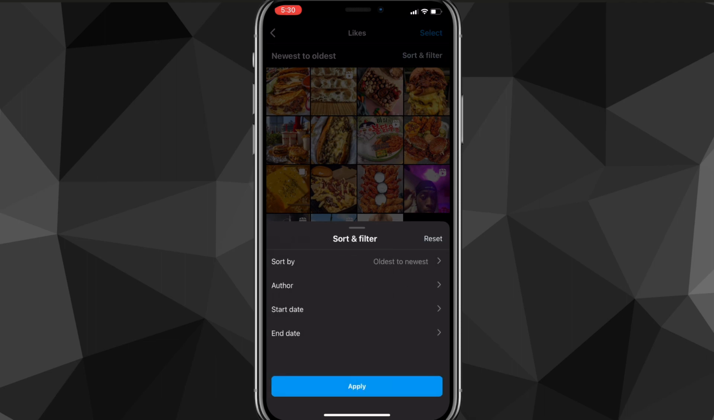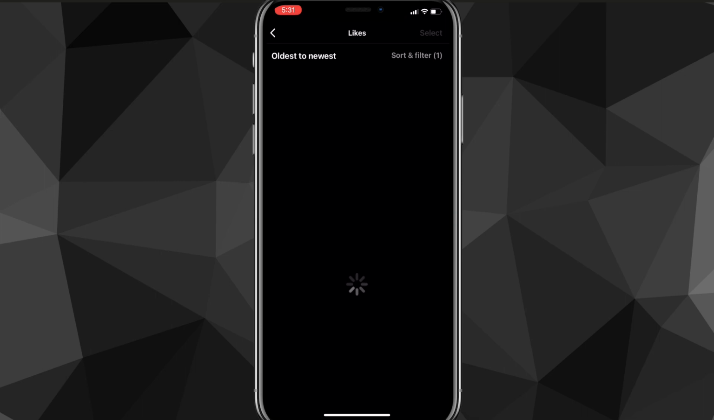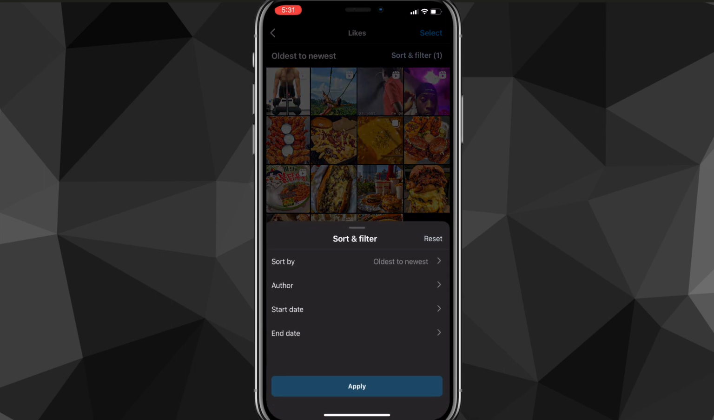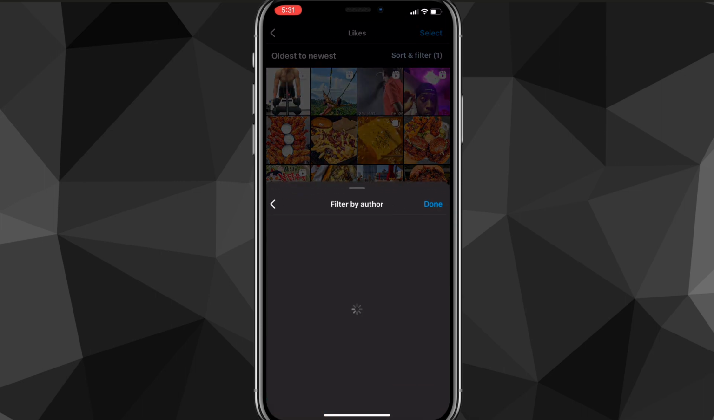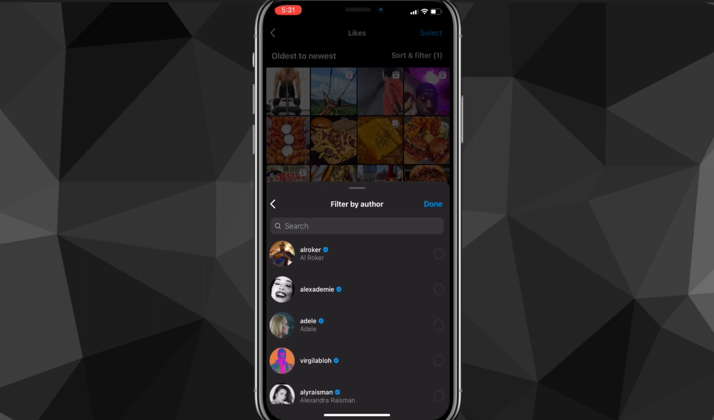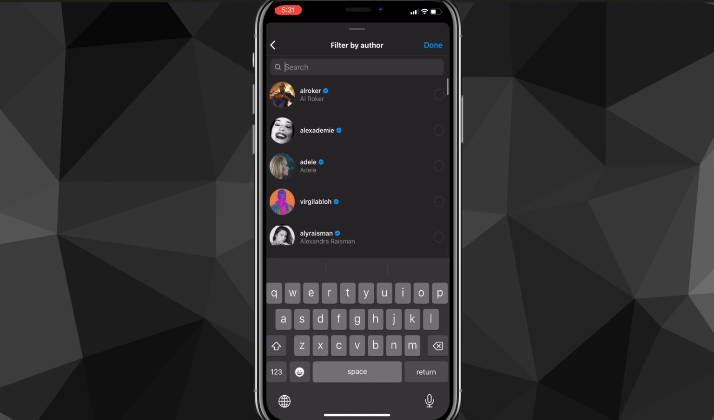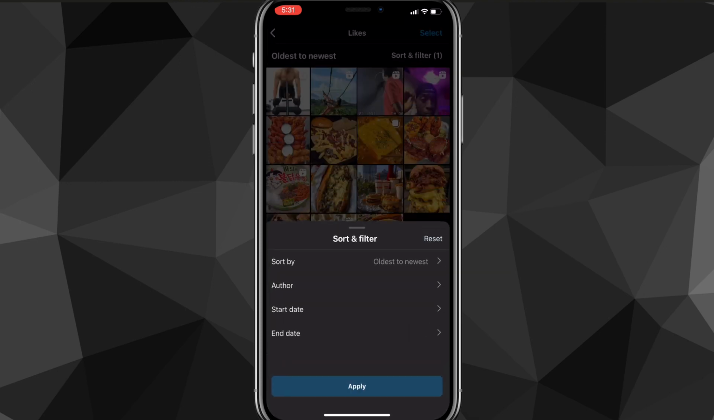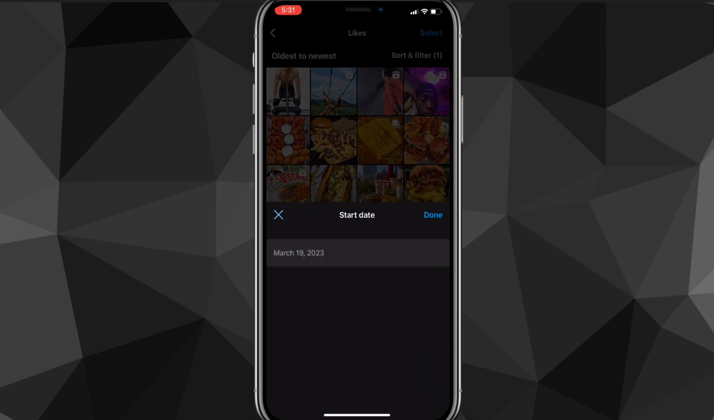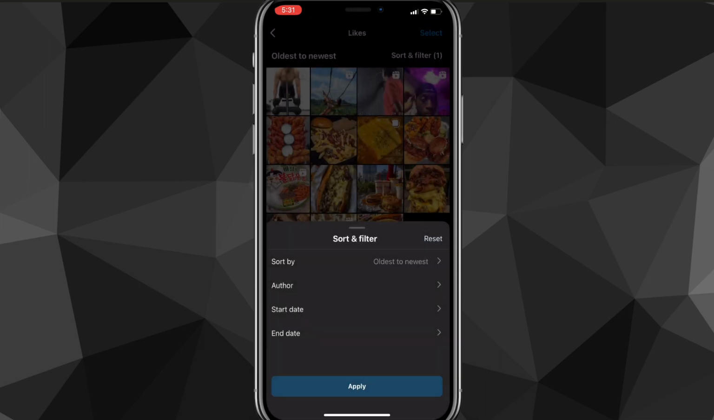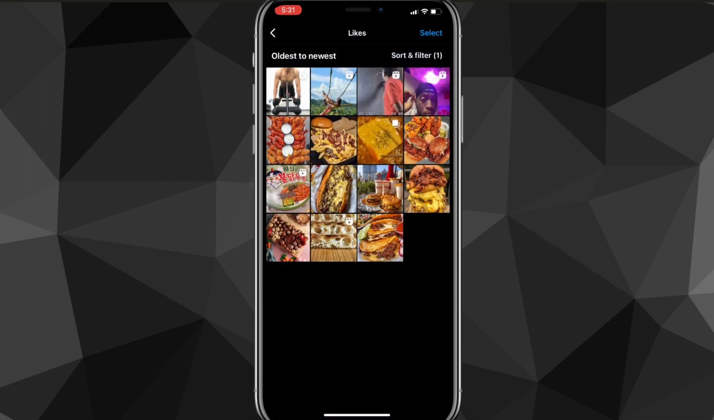You can also sort it by the creators of the post, so you can put in a username of the person that created it and find it like that. But you can just filter it however you want. As you can see, you can put in the creator of the actual post if you want to find a specific one by that person, or you can put the start and end date of when you've liked it.